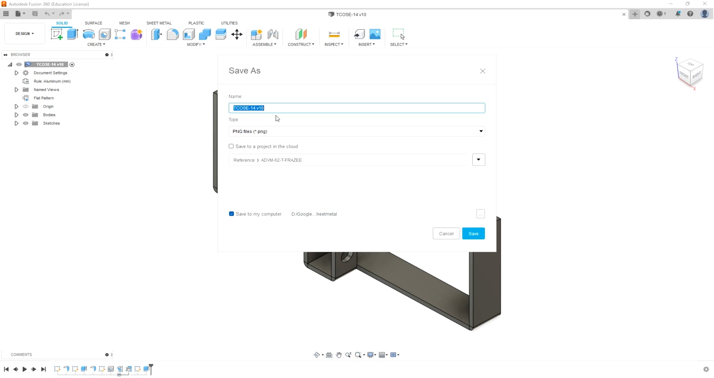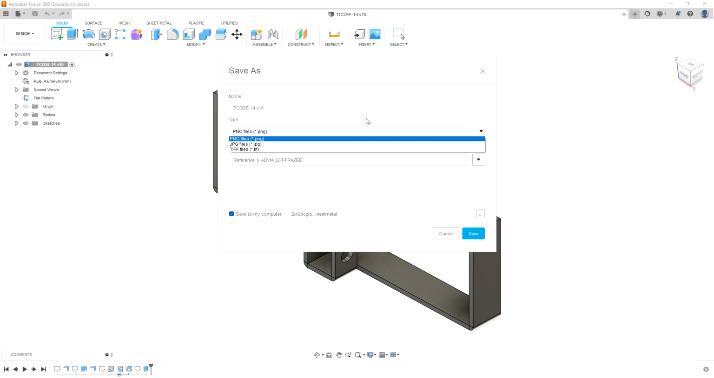You can change the name of the file you're saving and the file type. I prefer JPEG. The file type has a built-in compression. Makes it good for uploading to the internet because the files are small.